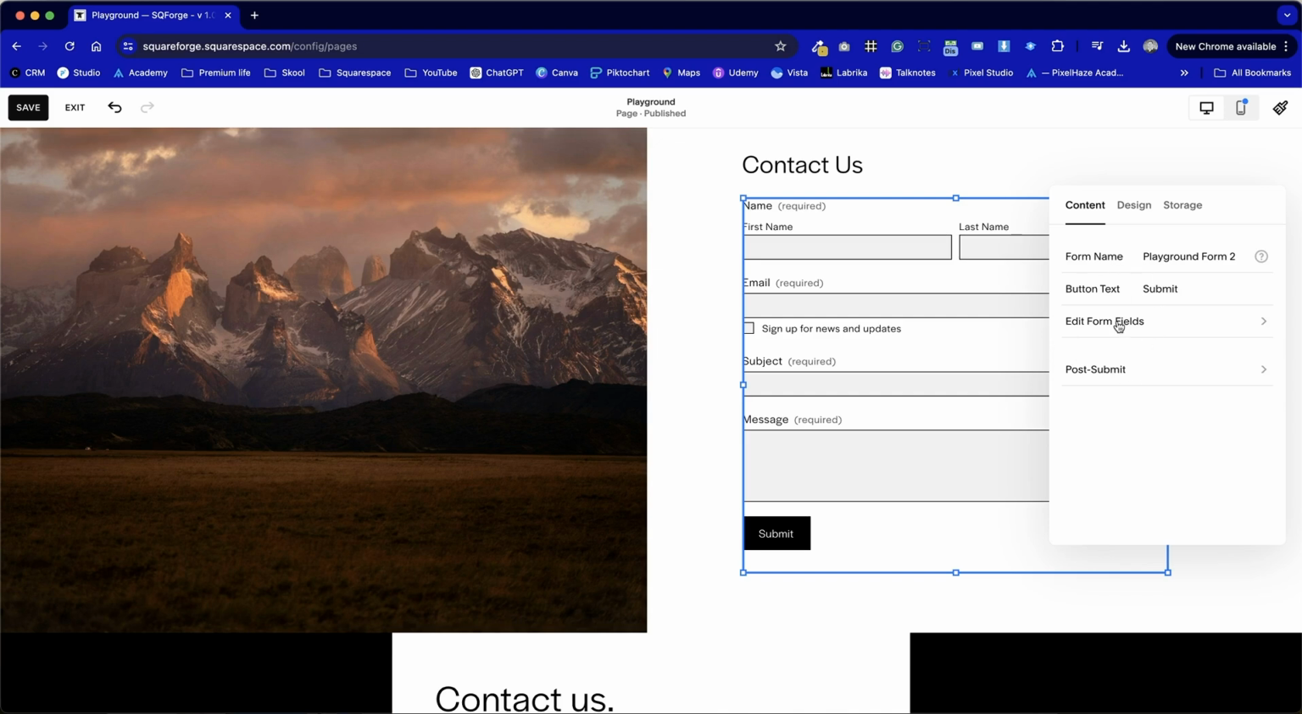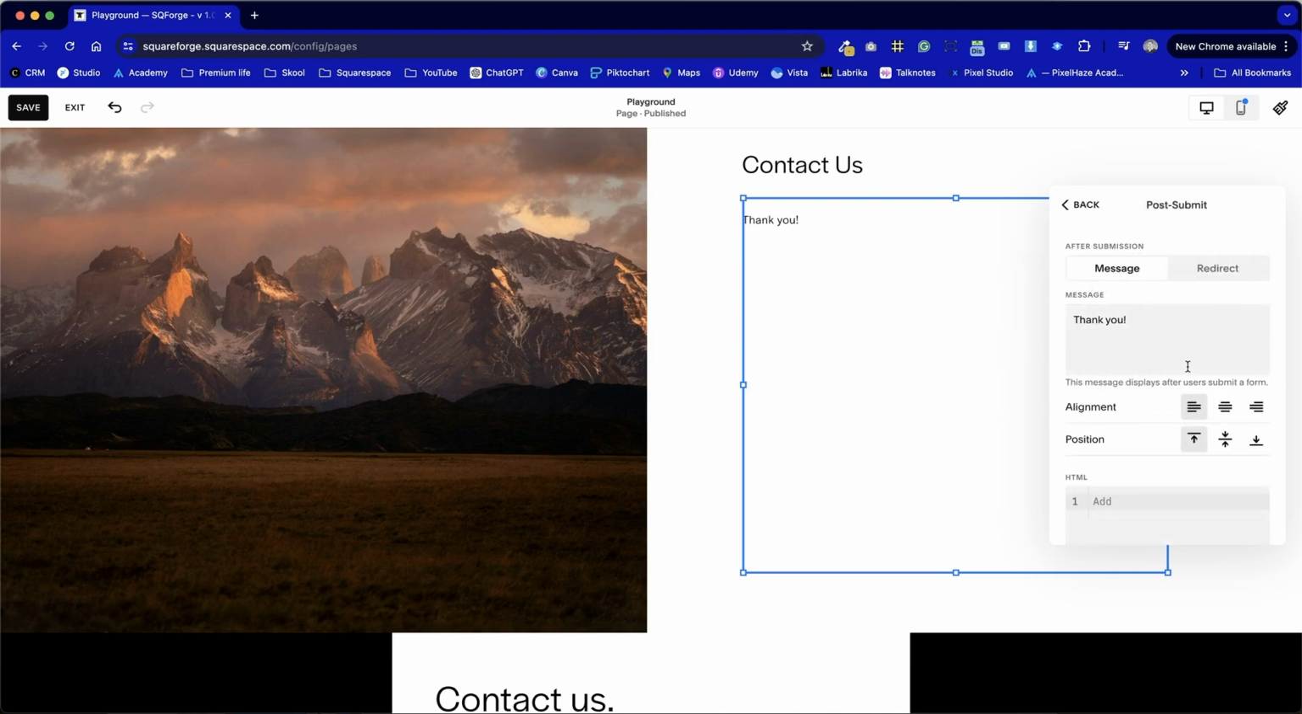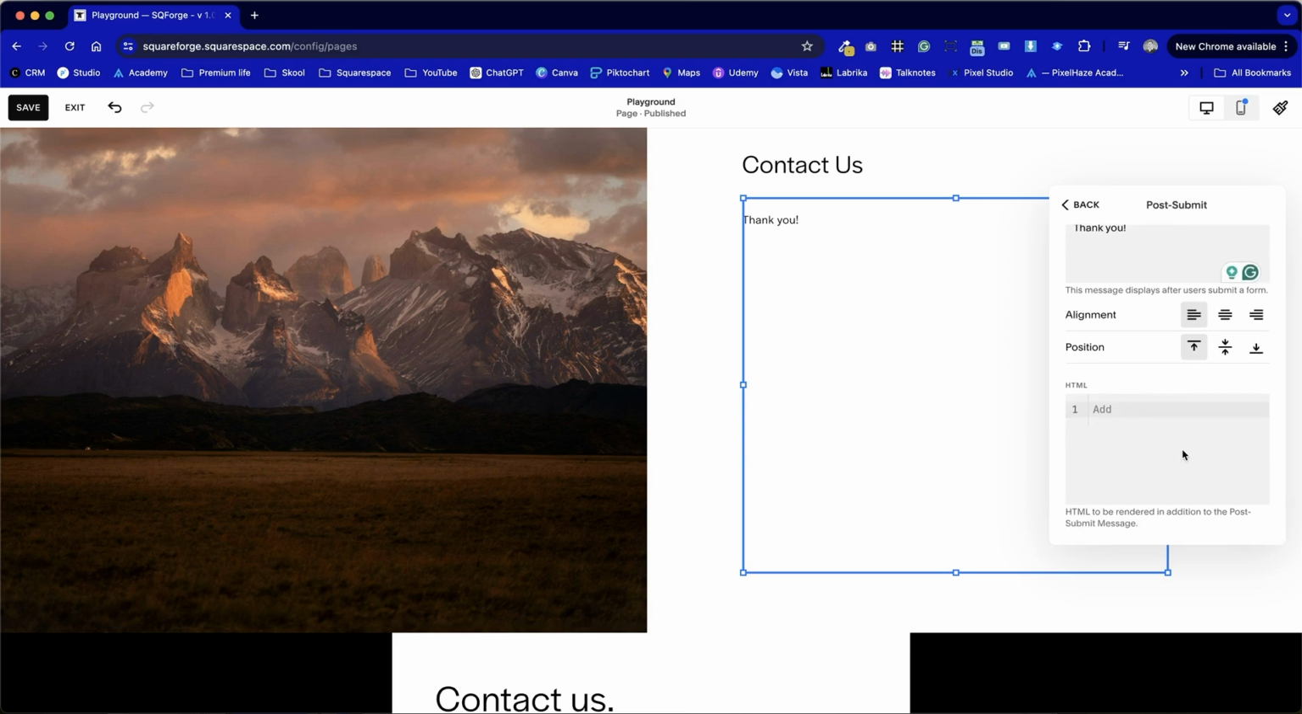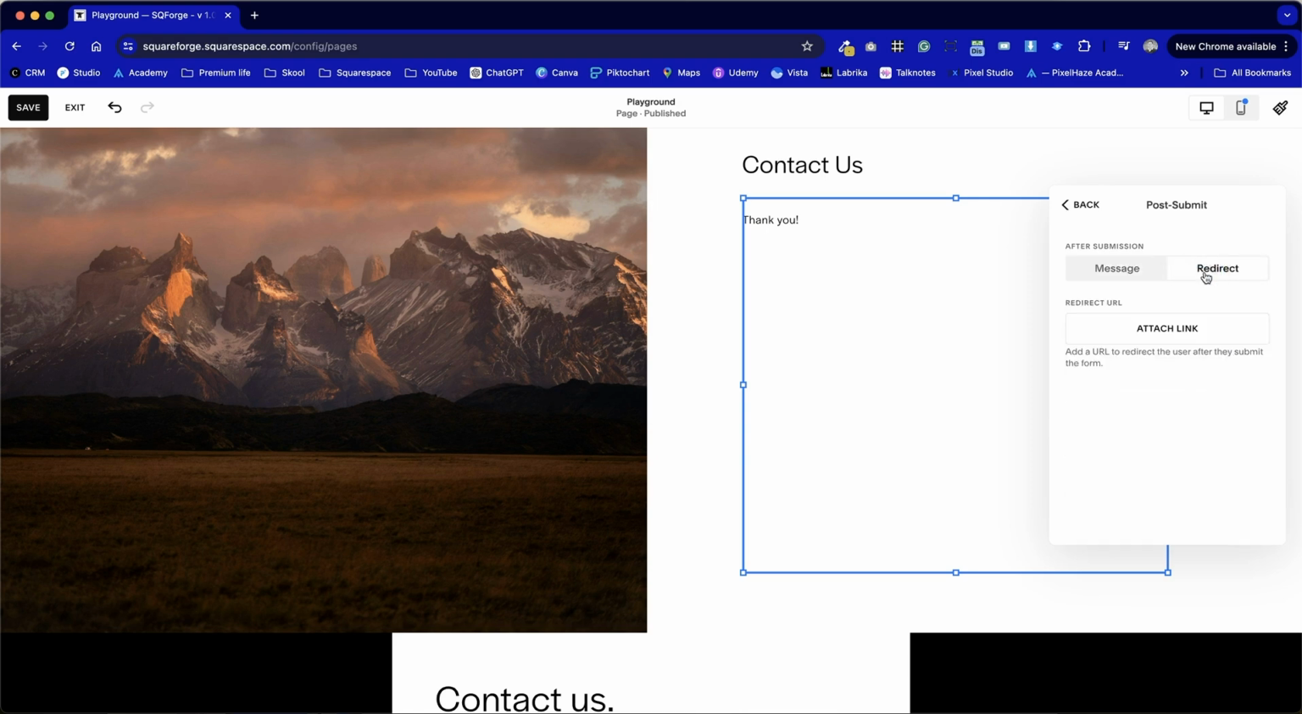Once we've edited our form fields, we can look at the post submit. This is once they've filled in the form, there's a thank you message, and I strongly recommend just changing that to make it more personalized and a little more detailed. You can also add in some HTML and use trackers like Pixel. Alternatively, instead of sending a message within the page, you can send your visitor to a standalone page once they have filled in the form.